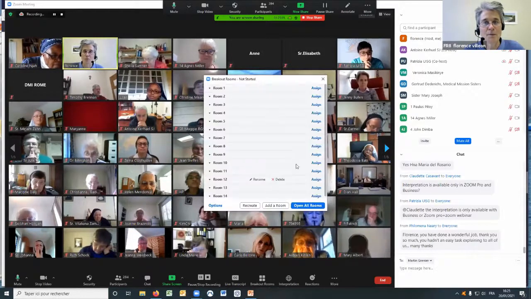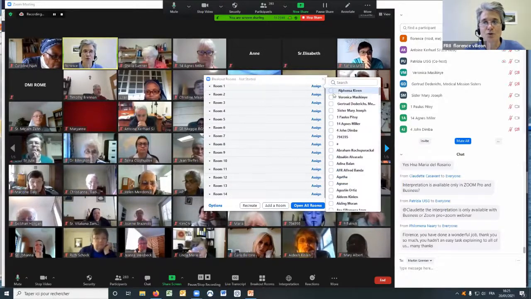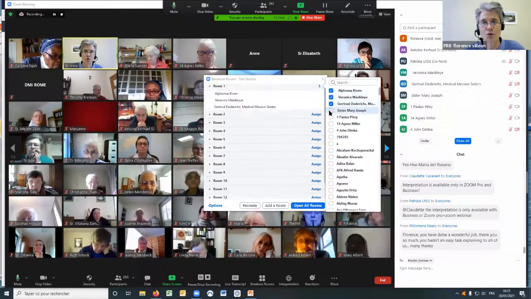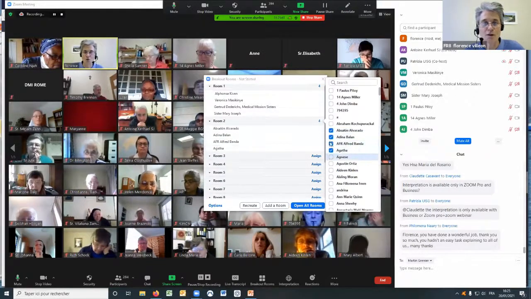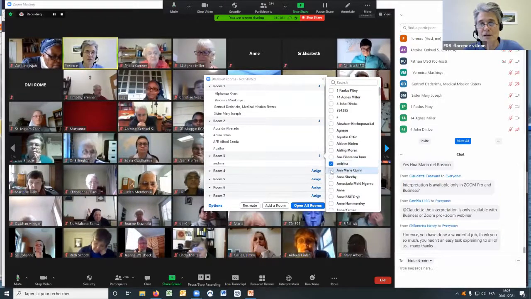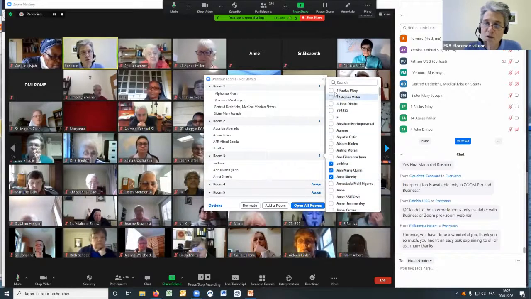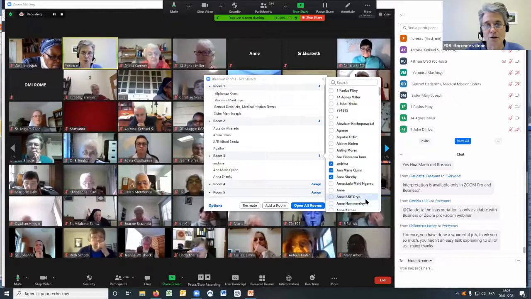I create the rooms. Here I have all the rooms. I can assign people to the rooms and choose who I put in each room, or the computer will do it. I choose to do it manually, so I will assign the participants to each room. As you can see, the list is in alphabetical order.